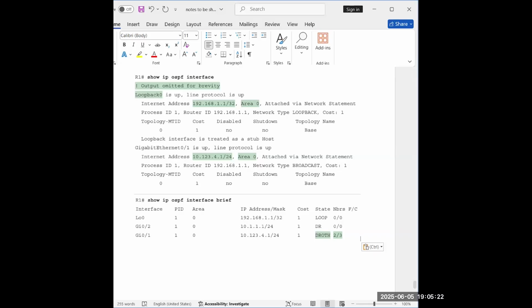Again, this is another output after configuring, to check if the interface or network has been correctly assigned on the interfaces with area configuration.